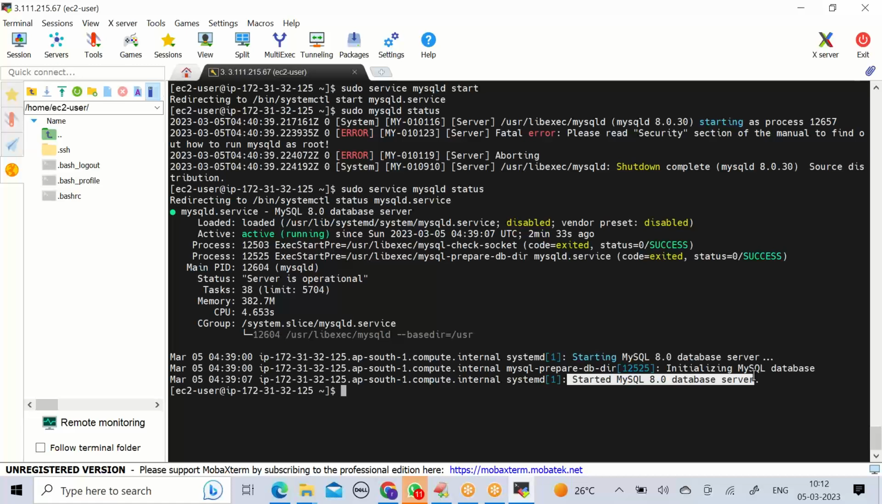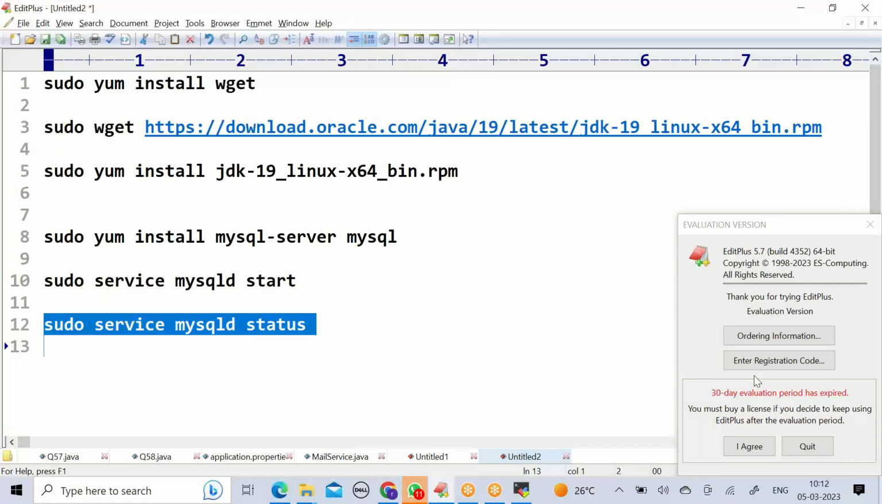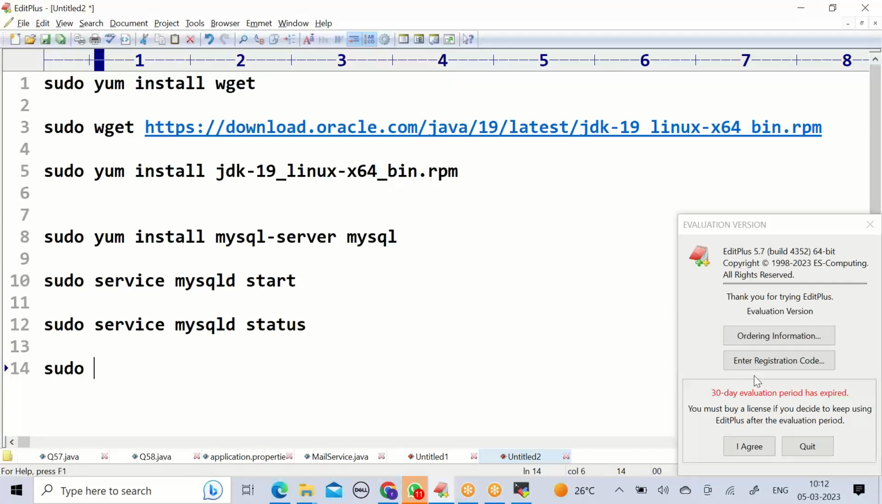Let us open the MySQL client to create one database. Sudo is not required. mysql space hyphen u space root.